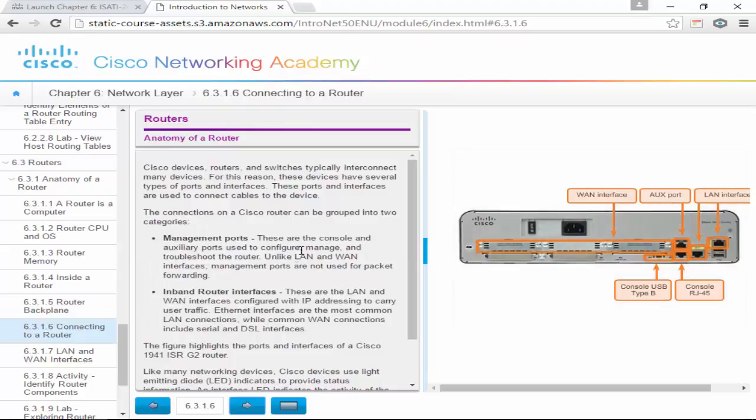Now, connecting to our router, we have in-band and out-of-band management. In-band management means we're in our network, so we would come in and Telnet or SSH through our LAN interfaces, either FastEthernet 0/1 and 0/0, or GigabitEthernet 0/1 and 0/0. Then we have our aux port and our console cable. One is through a cable and one is through a dial-in 56K modem, something like that. Those are out-of-band management.